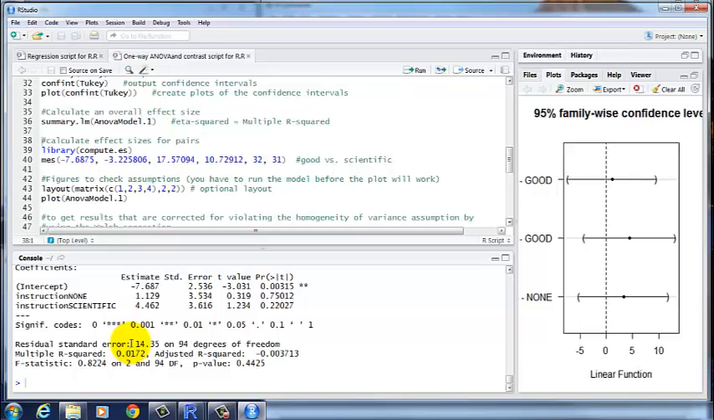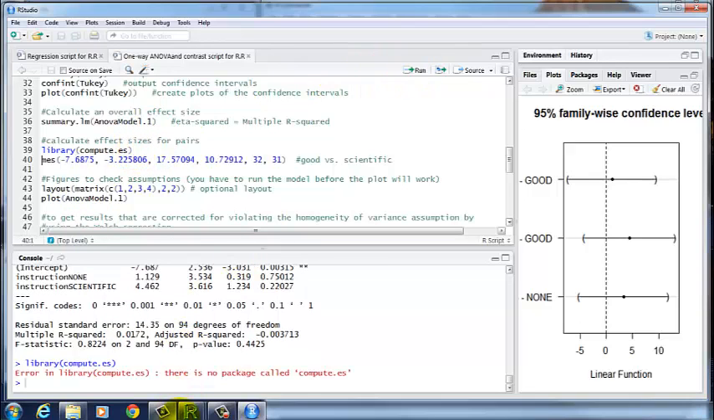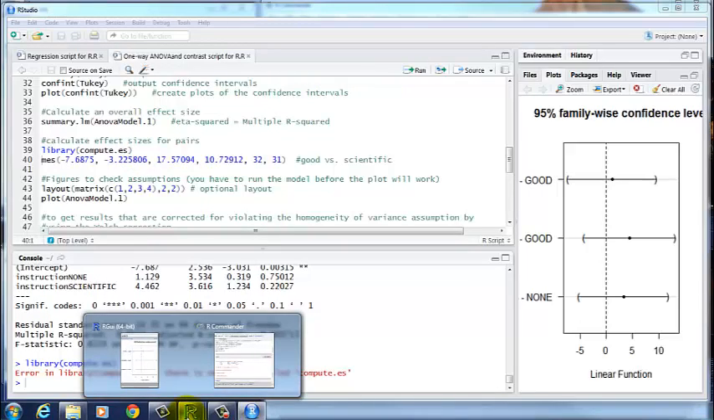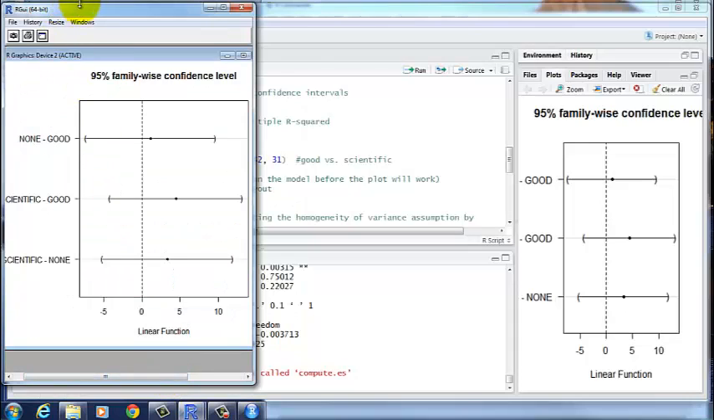If you want to calculate other effect sizes like omega squared, you would need to do that by hand using the formula that we learned in class, and you can use the basic summary ANOVA Model 1 output to pull the information you need for that formula. We can also find effect sizes for pairs. So the library we need to do this is compute.es. So more than likely you're going to have to go install that package.